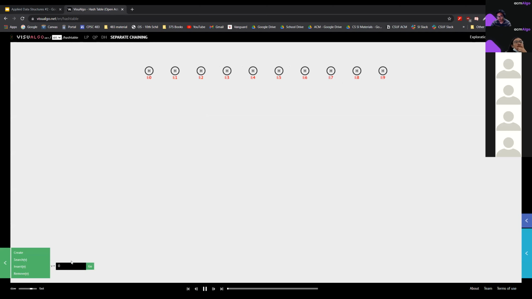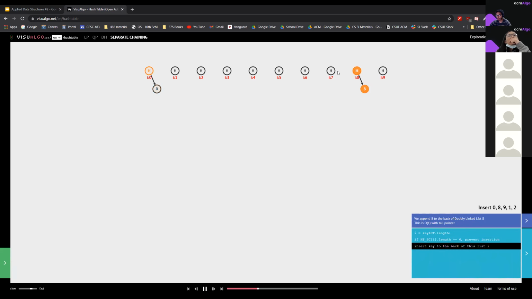So if I put in 0, where do you guys think this is going to go? To 0 index. Yeah, what about 8? Second to last index. Right, so I'm going to add these 5. Okay, so it's mapping. So far, so good, right?